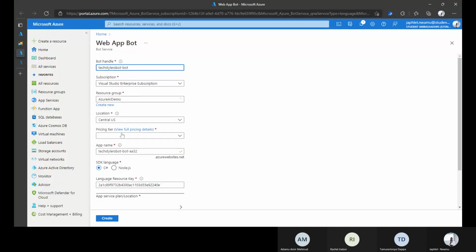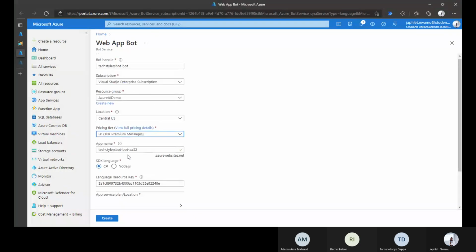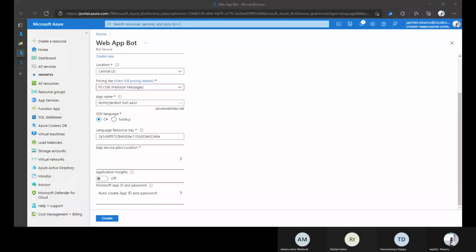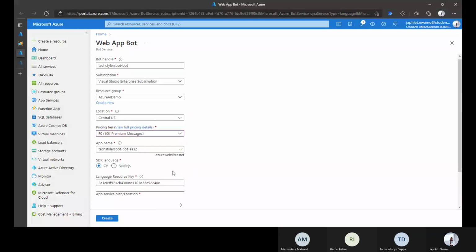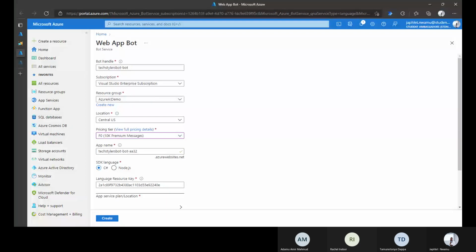The text style, SDK language C#, pricing tier, let's choose F0. Notice here you have the app name .azurewebsites.com. What is going to happen is it's creating a web application for our bot. Next, I'm going to turn off application insights just to save my subscription. Let's confirm: I already have my bot handle name, subscription, resource group, location, pricing tier, application name, SDK C#. I think I'm good to go.